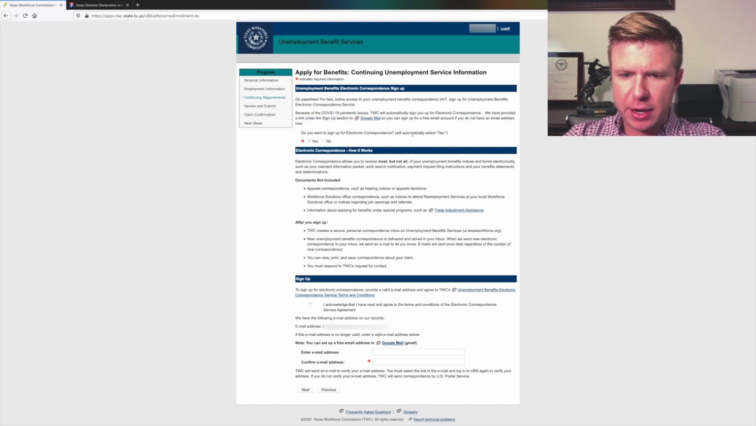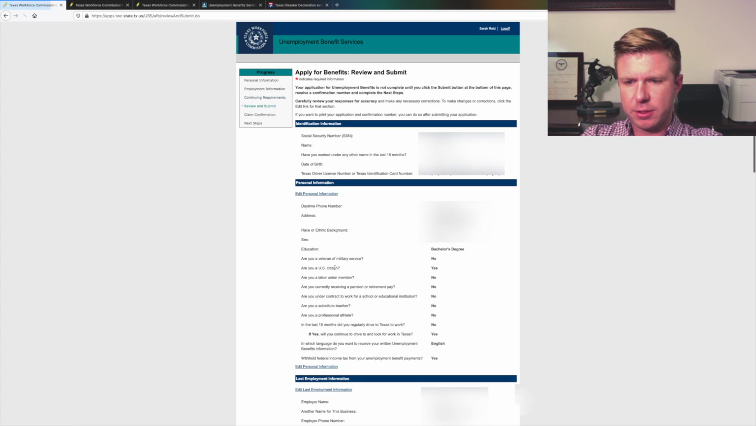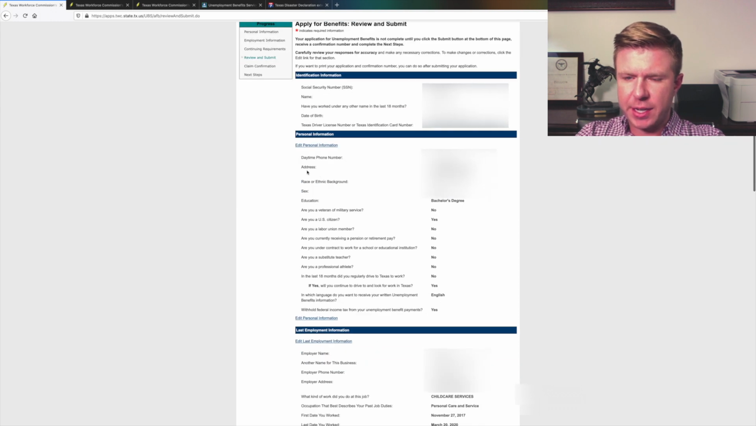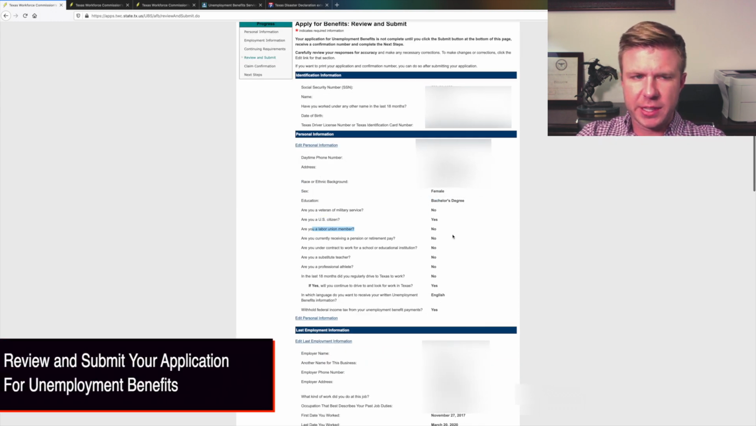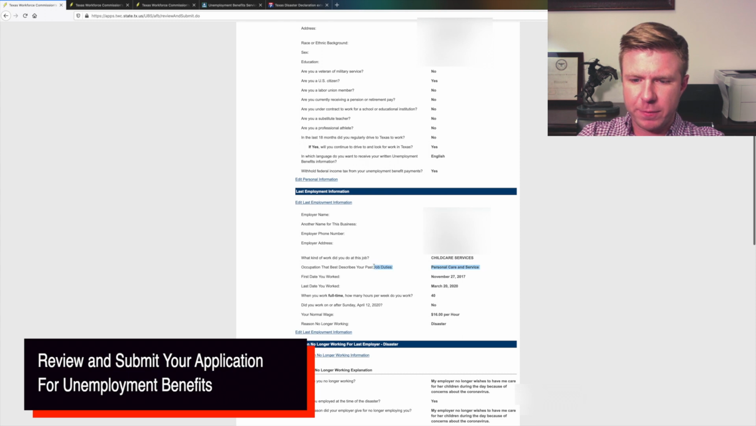Then you'll want to go down to the bottom of the page and enter your email address where you're going to receive emails from the TWC about next steps and status and all of that good stuff. So go ahead and enter your email down in the fields at the bottom of the page and click Next. Once you've done that, you'll see a page that says Review and Submit. This is all of your application information summarized on one page.